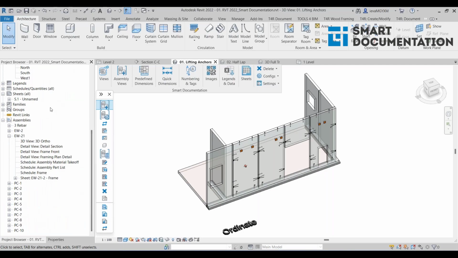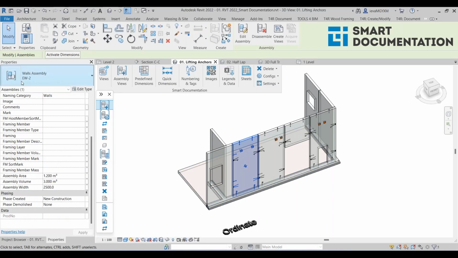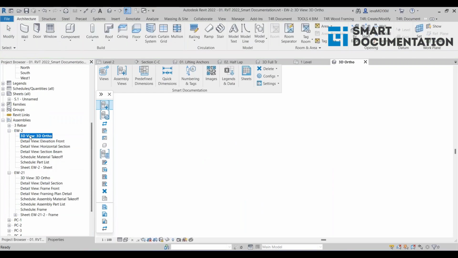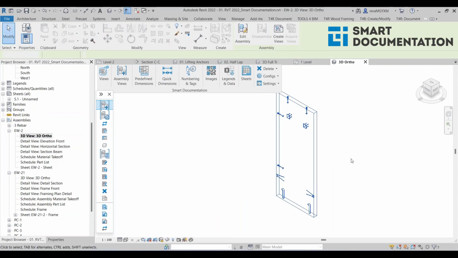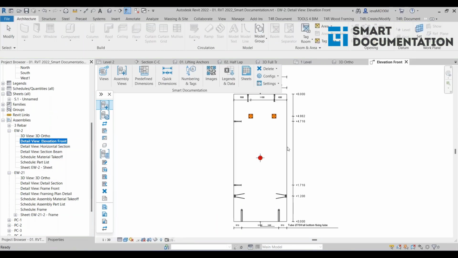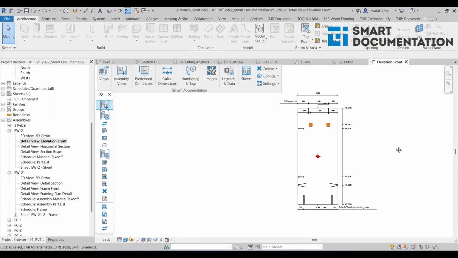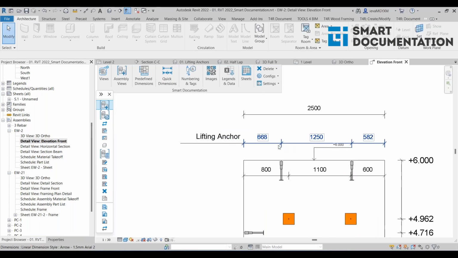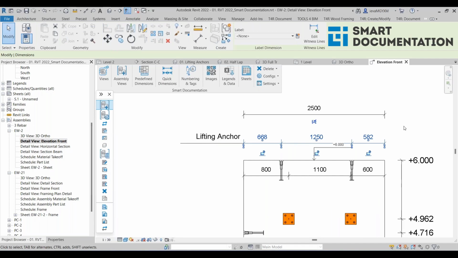I can find this assembly in the project browser under Assemblies, and you can see that this is an exterior wall number 2, and it is right here. So we have a 3D view created automatically, also an elevation front view where you can see dimensions added with text notes, all of the lifting angles are dimensioned.